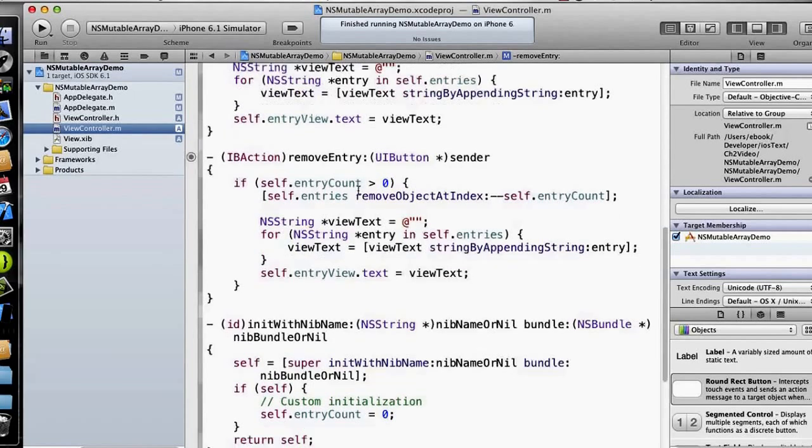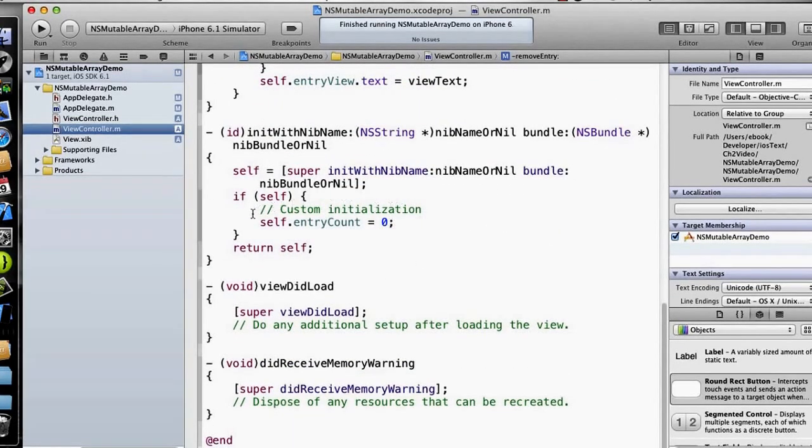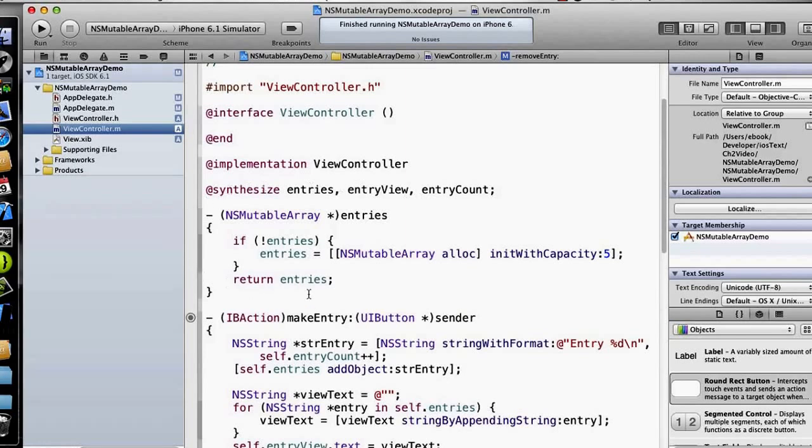Now in the view controller, in initWithNibName:bundle:, I'm just going to go ahead and initialize this entryCount integer to 0. And then I've also got a lazy instantiation here, and of course I've synthesized all three of these: entries, entryView and entryCount. I've overridden the getter for entries. We did this last time. And I've just said if entries equals nil, if not entries, then entries is equal to allocate a mutable array and then initialize it with a capacity.